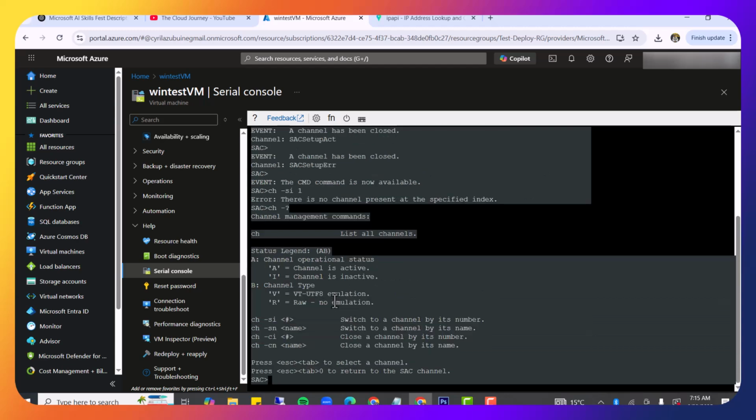Okay, so this is giving us all the channels we have. We have switch channels by number, switch channels by name, switch channels by closed channels, and then closed channels by name. So it's giving us this.